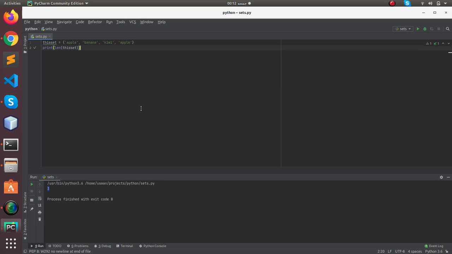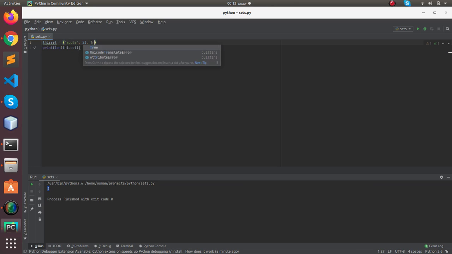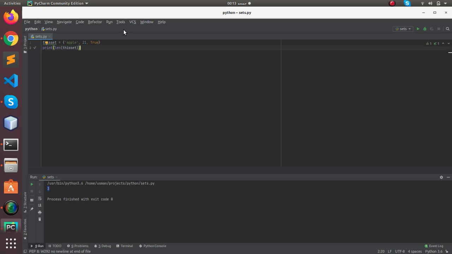Set items can be of any data type. They can be numeric, they can be strings, they can be boolean variables. A set can contain different data types, like we can have strings, numbers and boolean values within the same set. So let's run this program. Sorry, I'm still printing the length of the set. Okay, you see we have true, apple and 21.